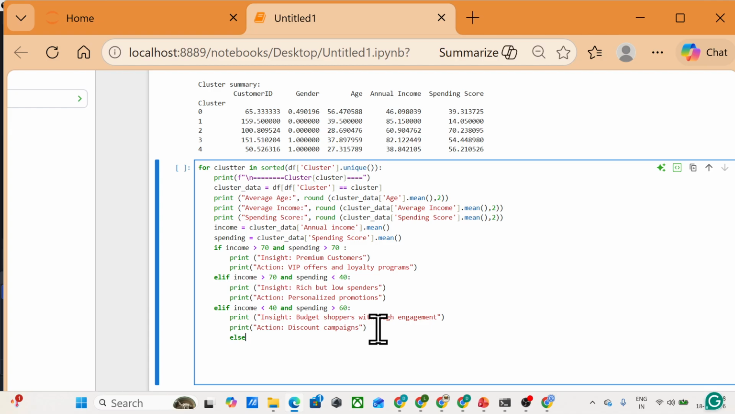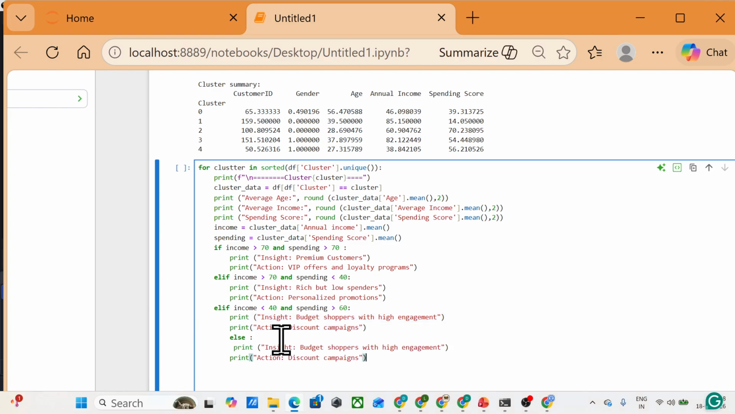Else we'll have average customers. Insight is average customers and general marketing is needed.